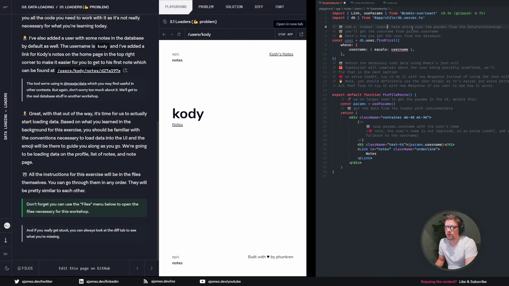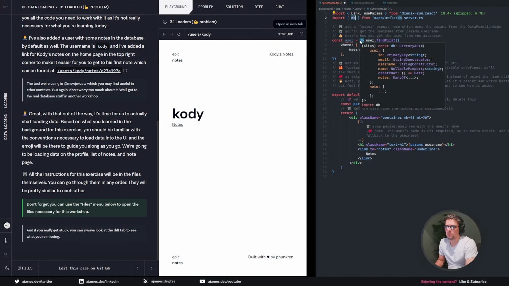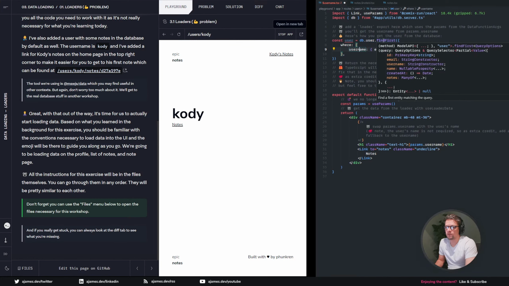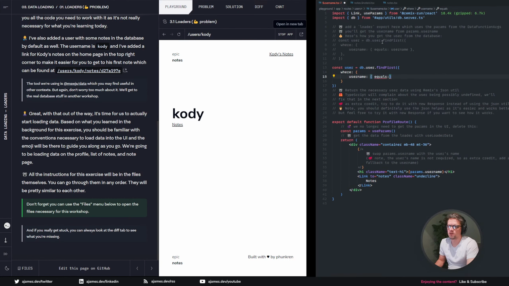Add a loader export here, which uses the params from the data function args. Factory API user. It's a model API. Find first, but the username equals... this is missing something. What did I miss?